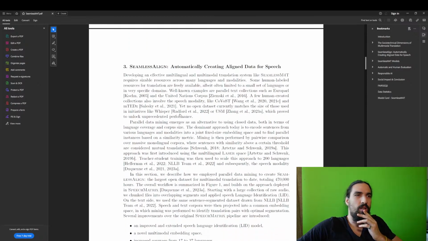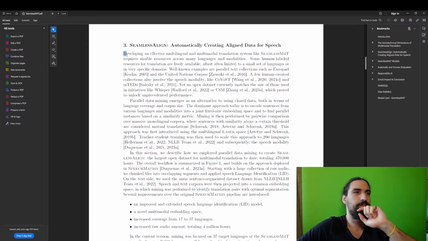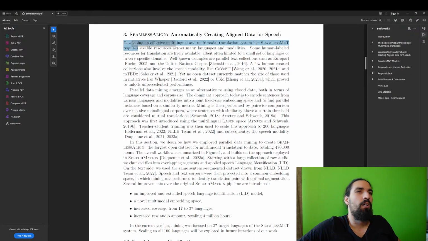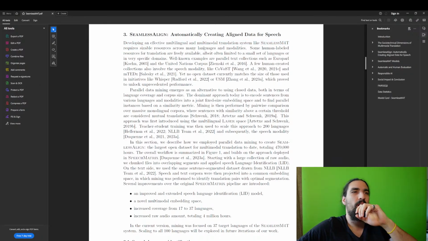Let's continue. So this is going to be the fun part. SeamlessAlign, this is the dataset that they created. Developing an effective multilingual and multimodal translation system like SeamlessM4T requires sizable resources across many languages and modalities.